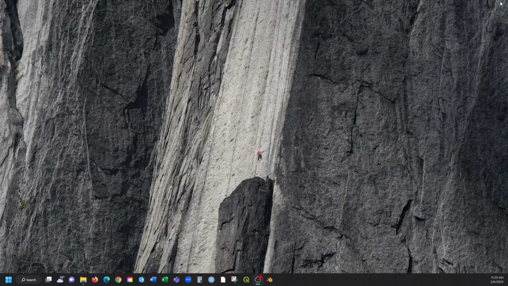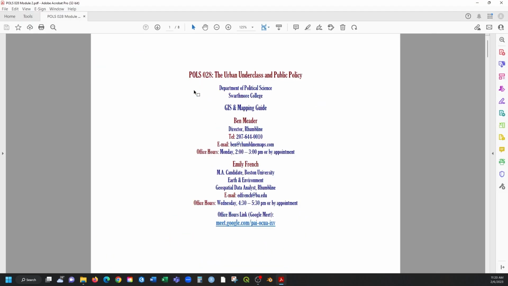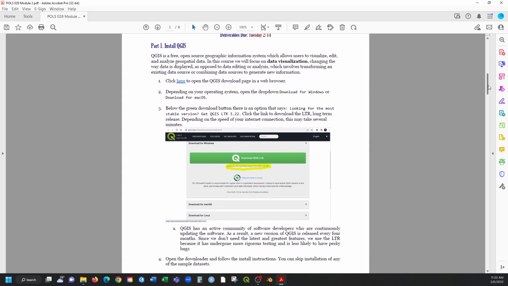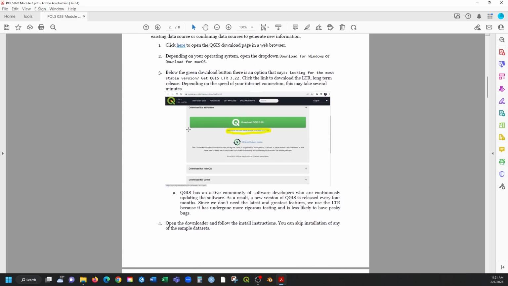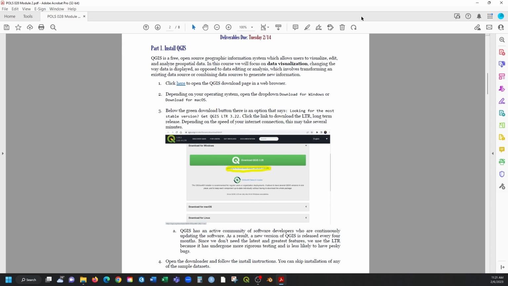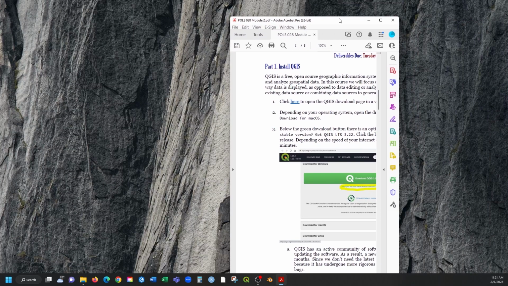So once you've downloaded module 2, you can open up that PDF and take a look at it. It's got my office hours and Emily French's office hours here. I'm on Mondays from 2 to 3, and Emily French's Wednesdays 4:30 to 5:30. And this one seems a lot longer than our last week, but what you'll notice is that there's a lot of screenshots in here. So this is kind of just a click by click where to find QGIS and where to download it. And I'm going to show you really quickly where to do some of that stuff as a screen share here.